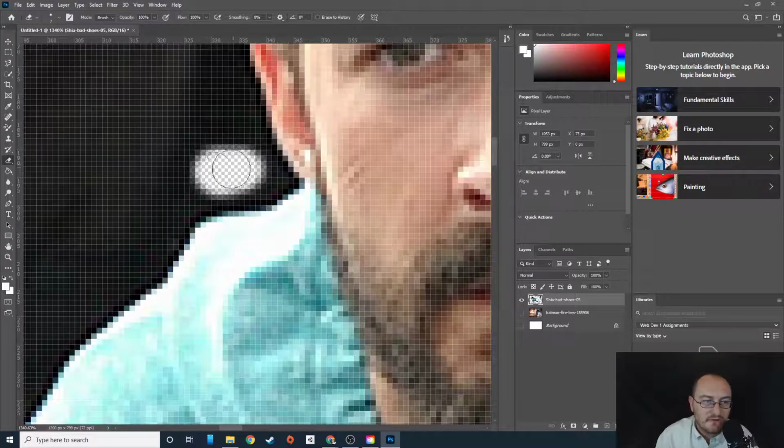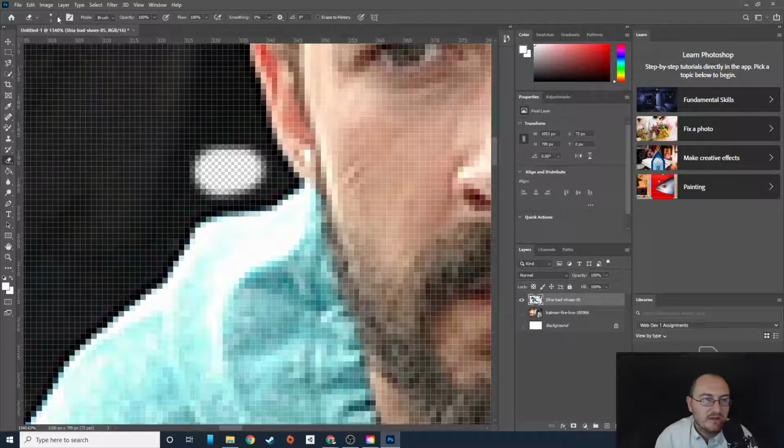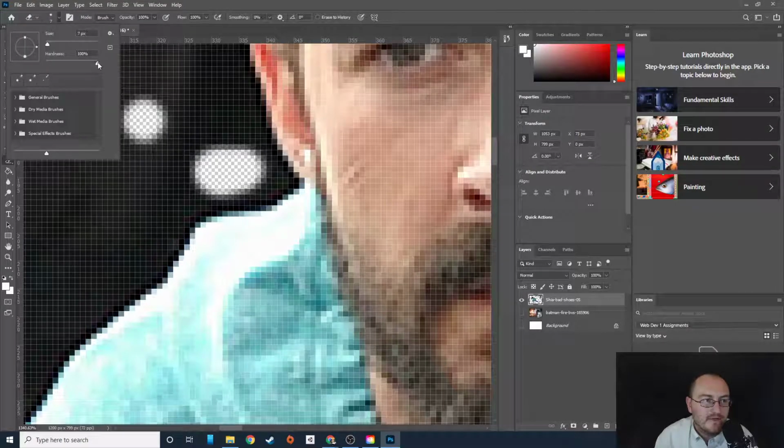Now notice that whenever I delete, it doesn't delete the whole thing. There's a little bit of fuzziness. You can create, let's see, the hardness is up pretty high. Smoothing, flow. Smoothing is pretty good. All right, so it creates kind of like a smoothing effect. It's supposed to be a really hard brush, but it's not really behaving like that. Let's see.